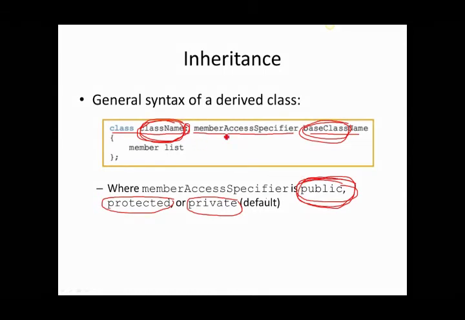So all you do is publicly inherit from your base class, and therefore everything public under the base class will also become as if they were members of the derived class under the public header.